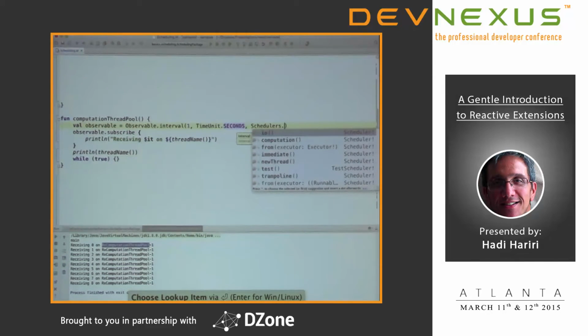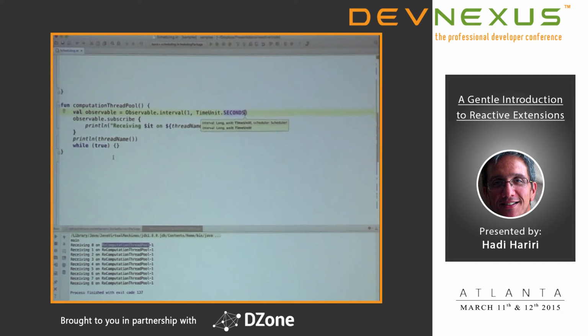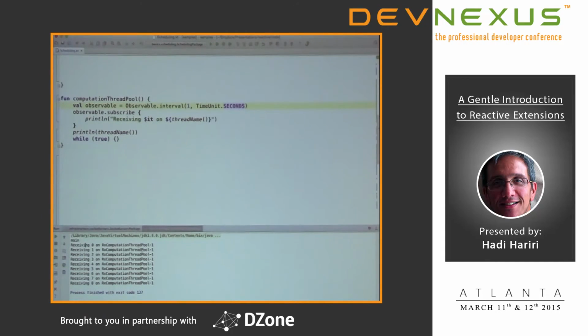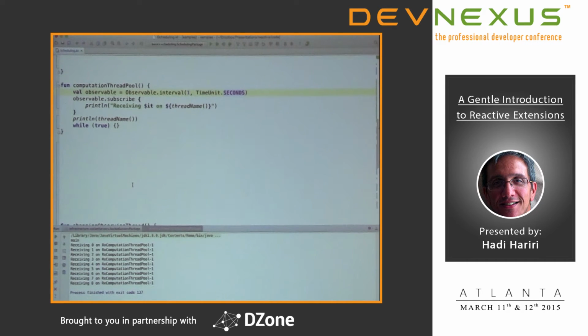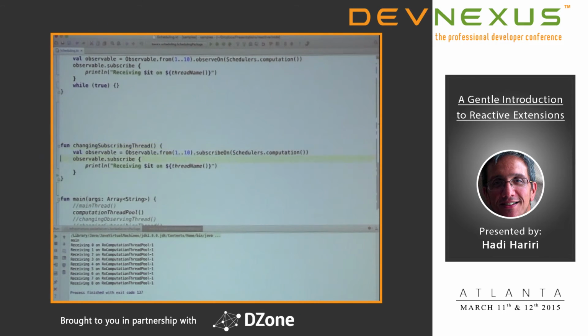So it's a level of abstraction above the threading, right? So here you can see that now I've got my main thread. However, the actual interval is being emitted on a different thread. Now let's go look at this one.